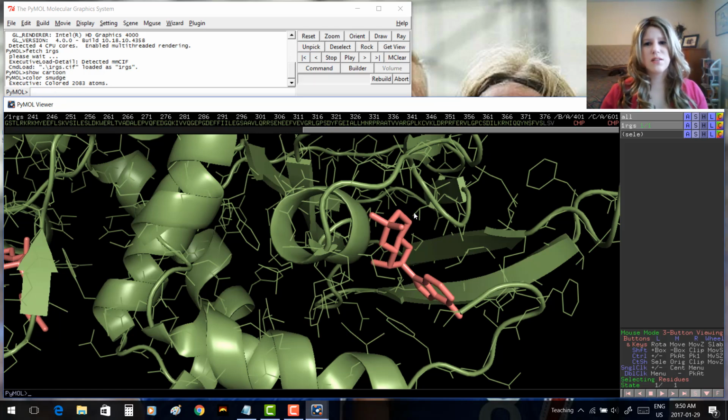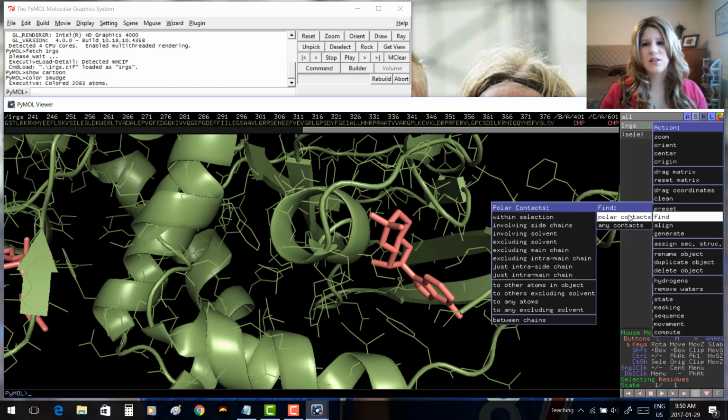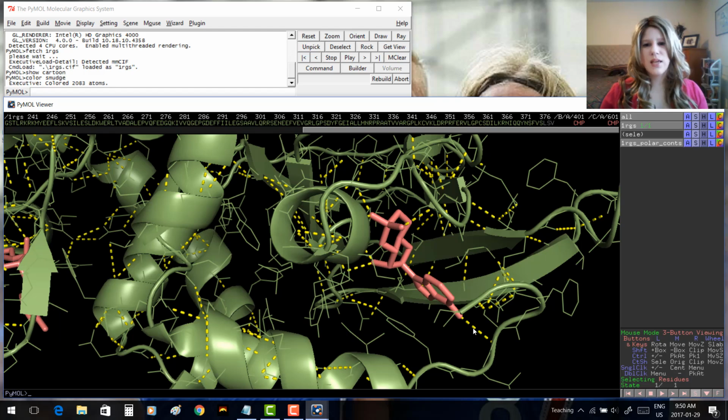So to do this, we can go under our 1RGS, under action, and then scroll down to find, across to polar contacts, and then within selection. And all of these yellow dashed lines show us the hydrogen bonds in this protein. And some of them are from side chains or backbone, depending on where those particular hydrogen bonds are. They can be amongst different types of atoms.